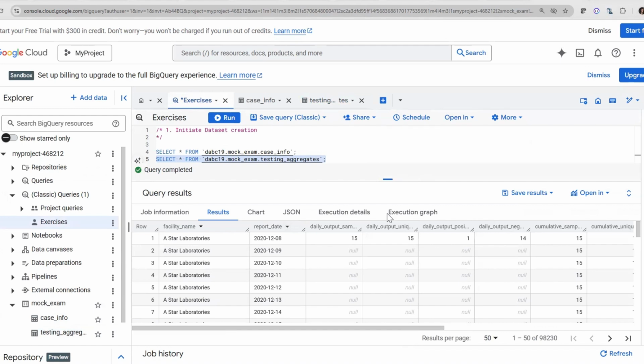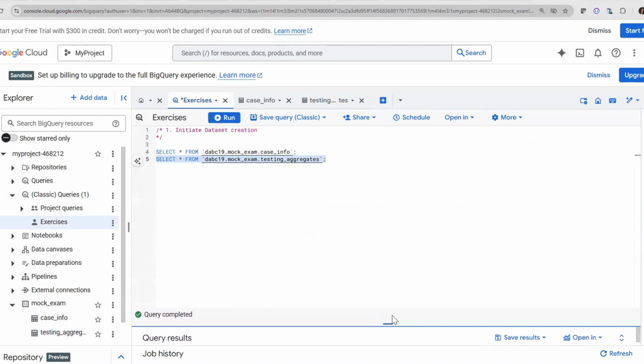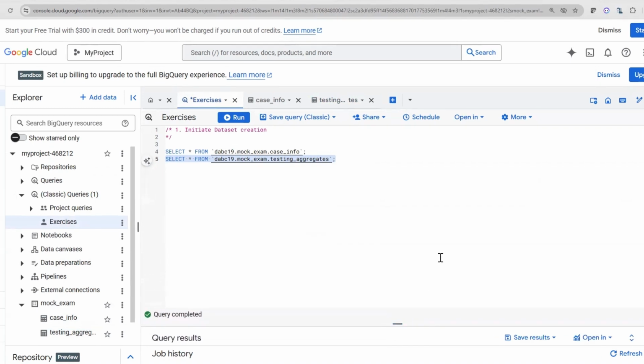All right, so that's how you can replicate the tables into your own project. That's it. Thank you for watching.